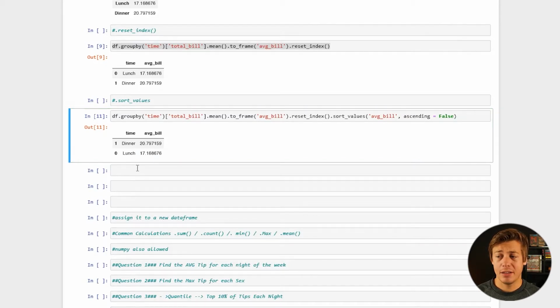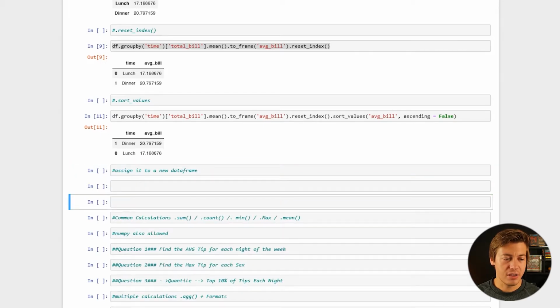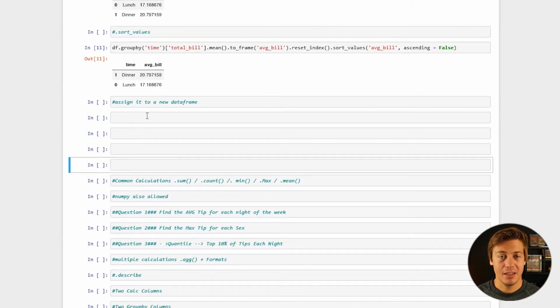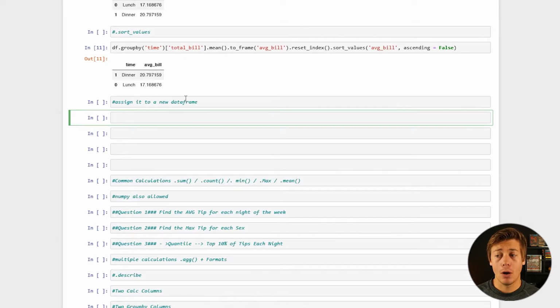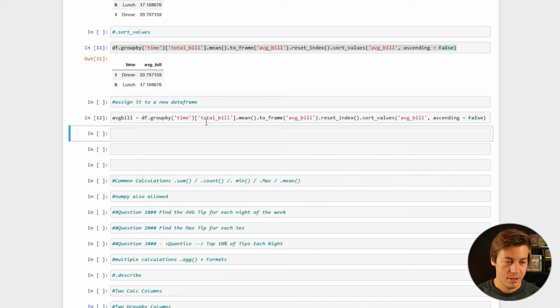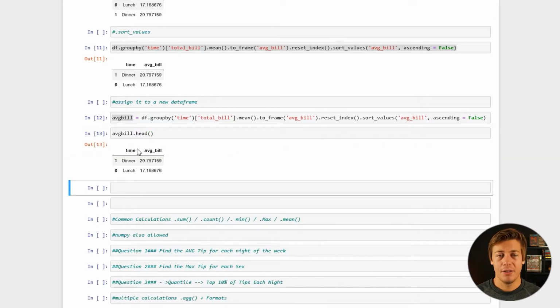And lastly, what I would like to do as well is assign it to a new data frame, so that you don't get confused on data frames. If we go back to our normal DF on here, this is what that data frame looked like. I would rather have it assigned to a new data frame so we know what we are manipulating. So all I'm going to do is say average bill equals, and then you can just copy all of this over here. And then if I do average bill.head, you can see how this is built out.